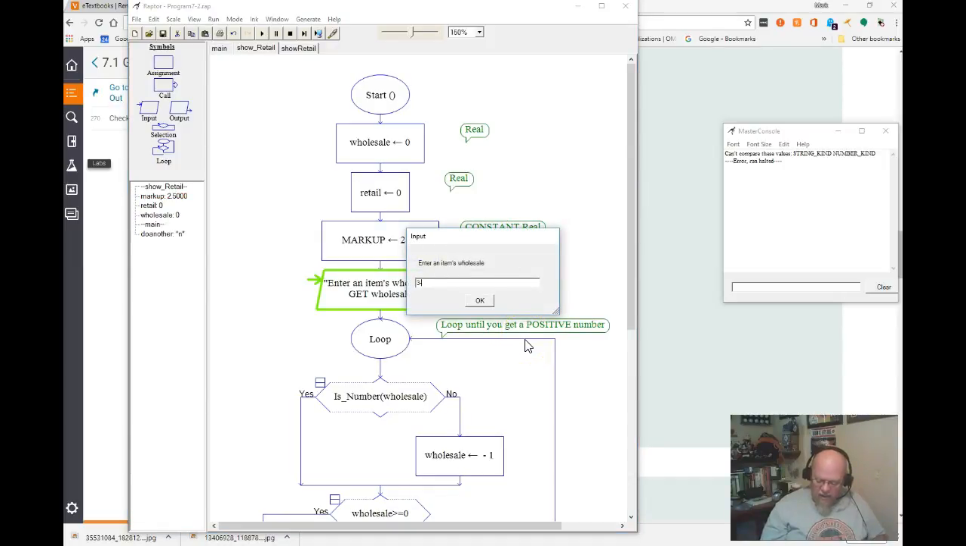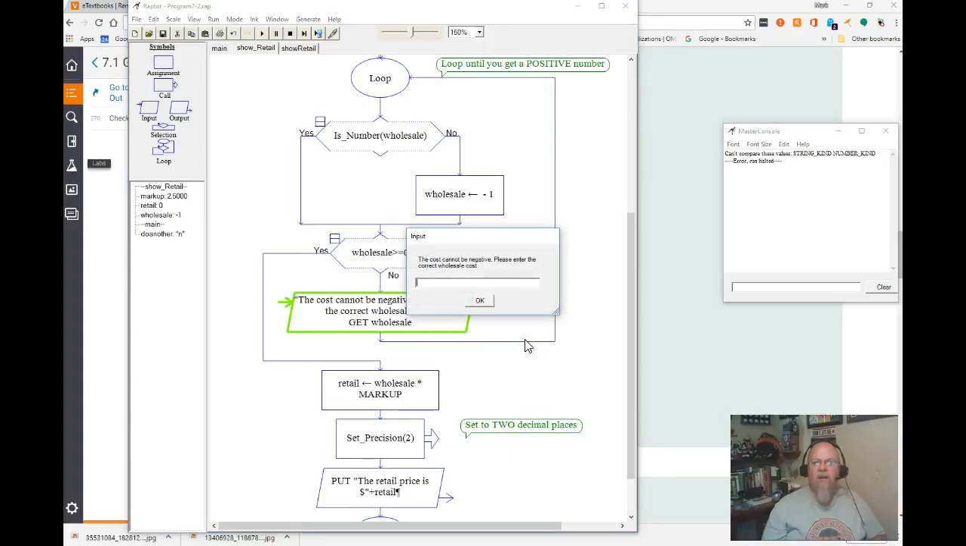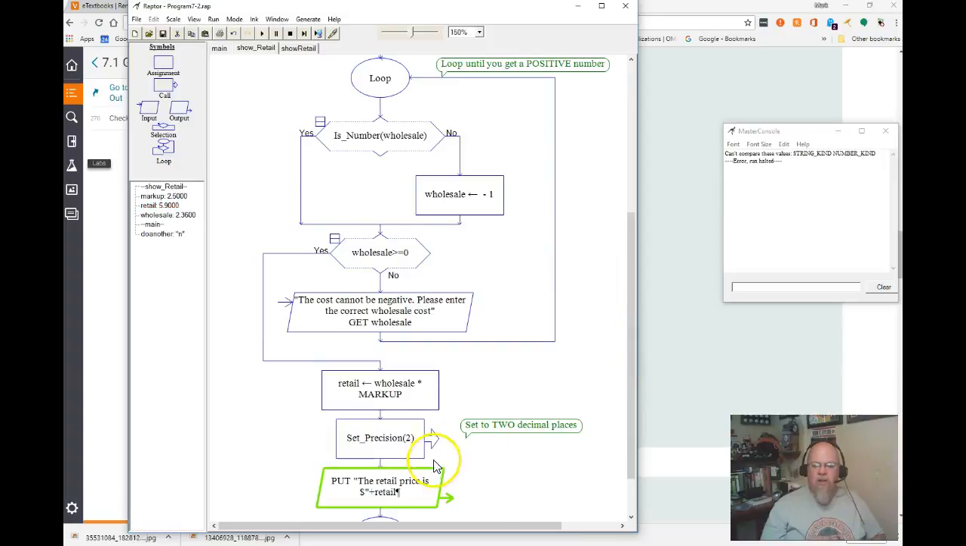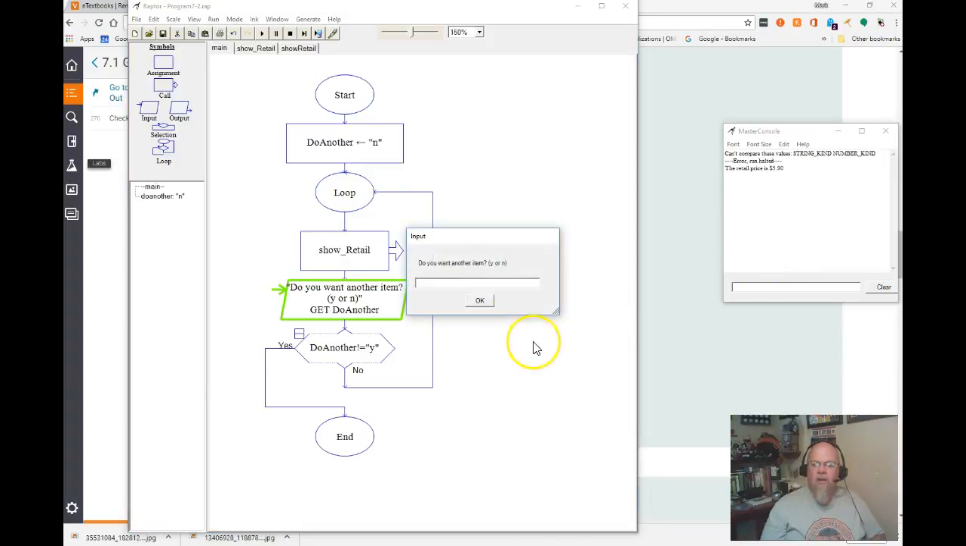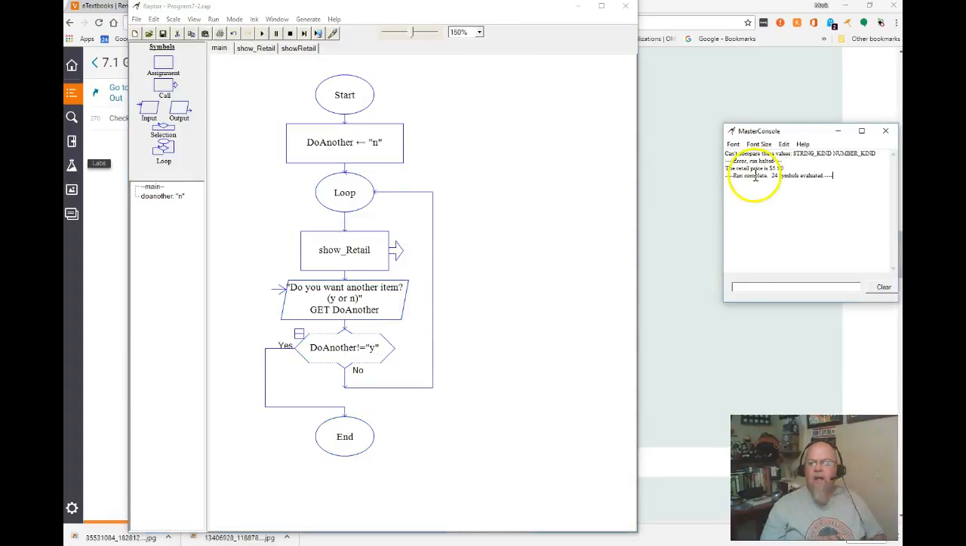So I'm going to do the 3 minus 2, 3. Okay. Cost cannot be negative, or maybe we need to change that to say can't be negative, or must be a numeric value as well, something to that effect, and please re-enter. So we'll say 2.36, and it comes up and says, do you want to do another? I'm going to say no. And the retail price is 5.90.